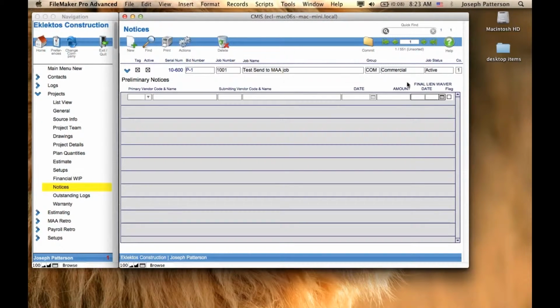Some of you may not know that these preliminary notices actually flow through to the financial side. So if we were trying to pay this contractor and this person had a preliminary notice on it that's not finalized, it will actually come up with a message. You actually see, hey, you're doing this invoice.